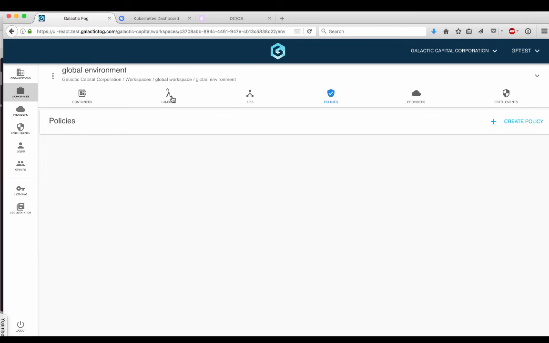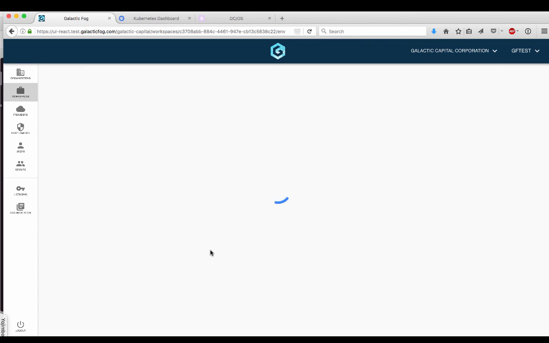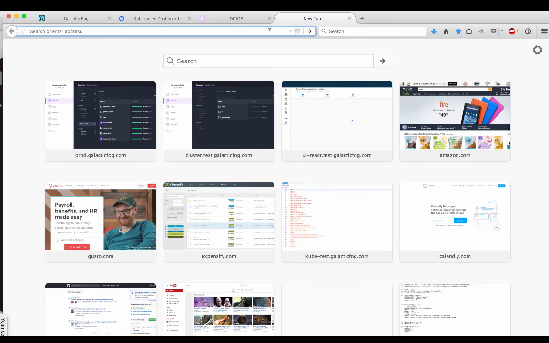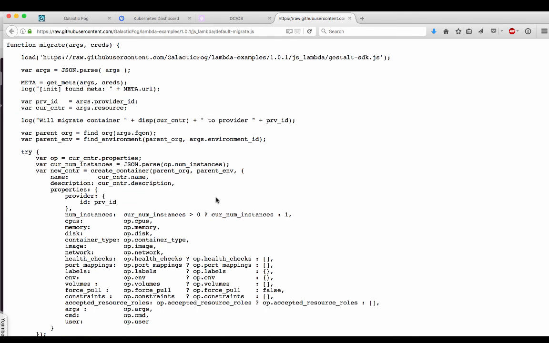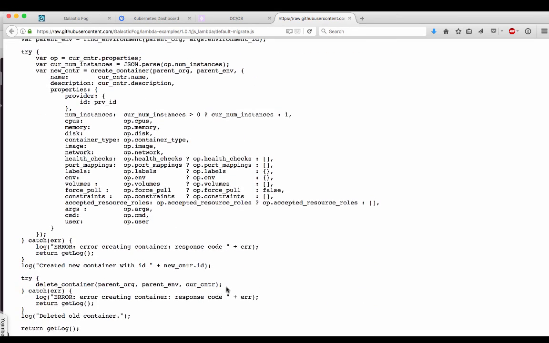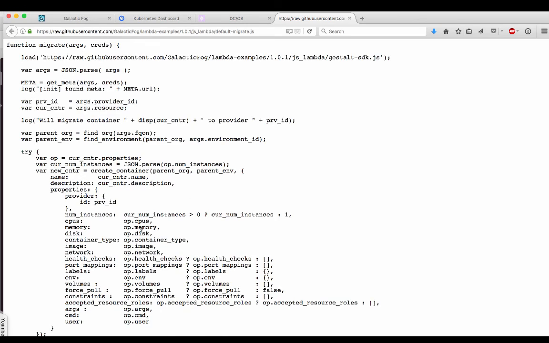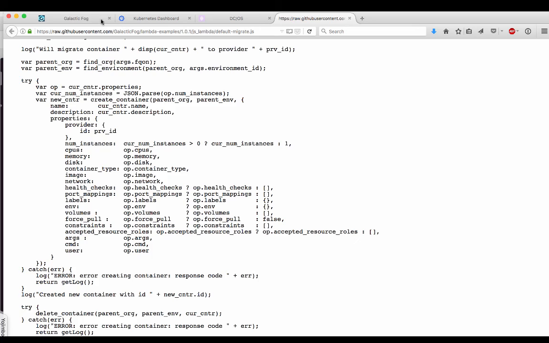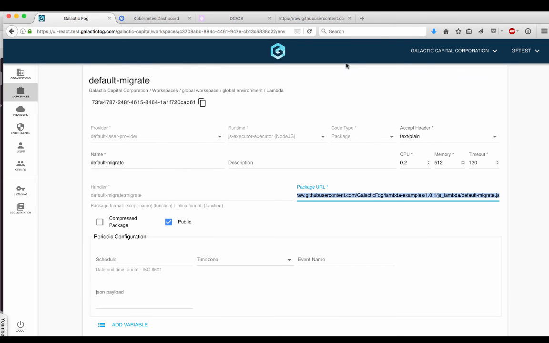And in that global workspace, we have a lambda called default migrate. And this is the lambda that's actually getting run for this. It's pretty straightforward. You'll see the code for that lambda is in GitHub. And you can see the migrate function here. This was all that we needed to do to migrate a container from one provider to another. Effectively, all it's doing is making a REST API call. And that is it for this demo. Thank you.